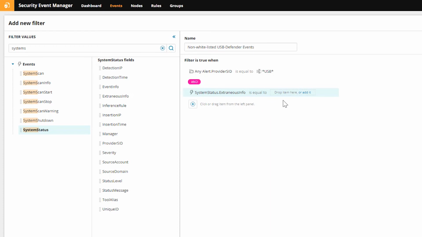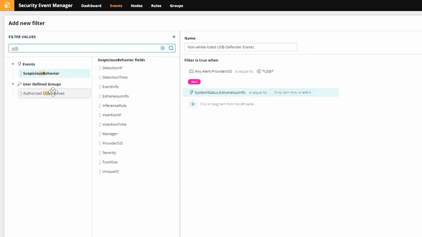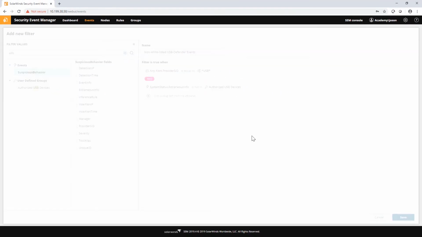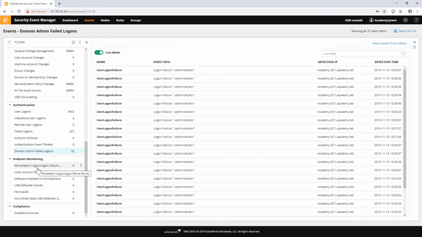So instead of typing a particular item here, I'm going to have a look for my authorized USB devices user-defined group and just drag it over to that right side. And in this case, I want to change the operator here, or the operand, to be is not in. So essentially, this is a USB Defender event that is not in my authorized whitelist. Okay, so if I save that, I'll have a new filter down next to the old one that will give me that level of clarity.